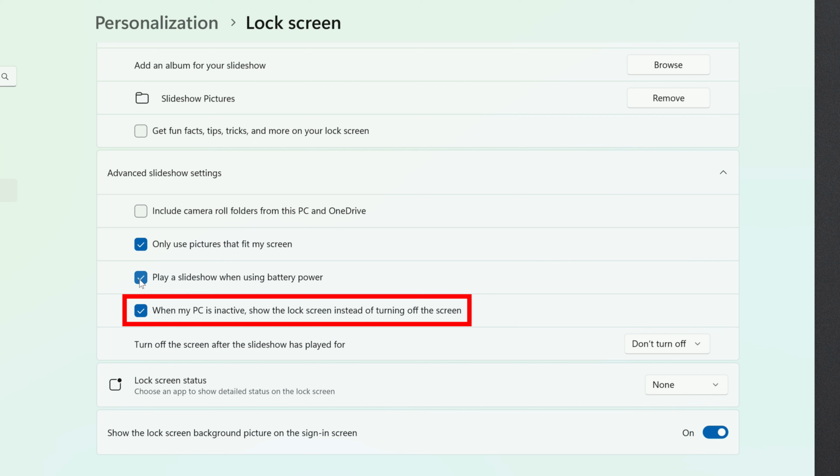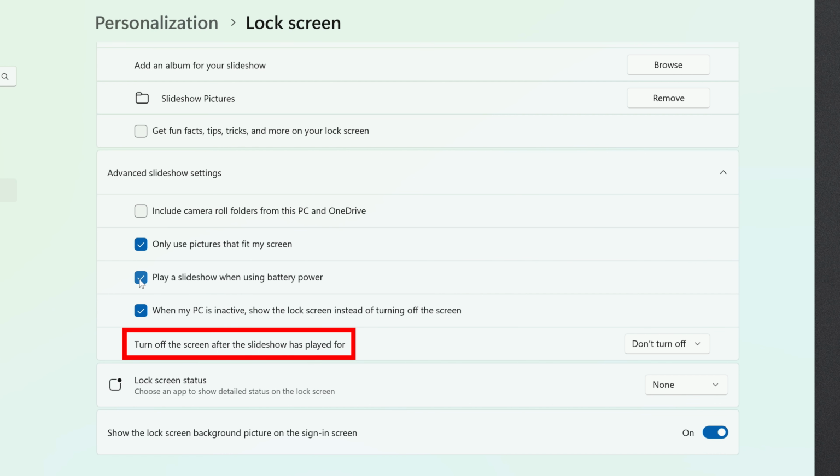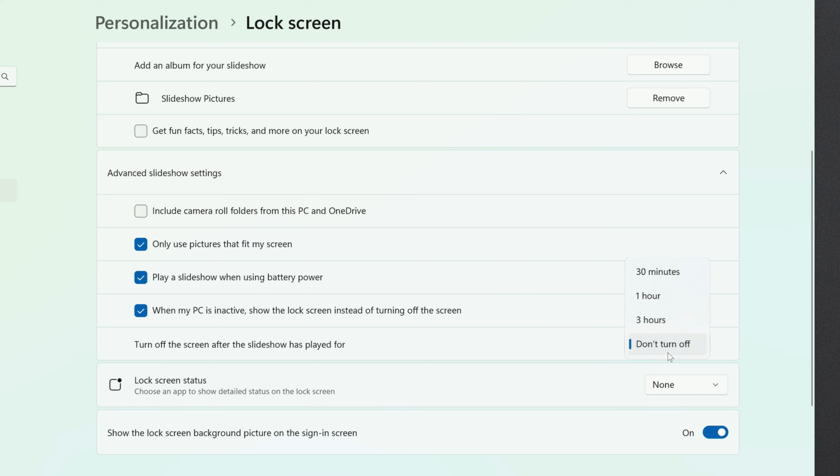the computer is inactive. But you can also choose to turn the screen off after the slideshow has played for a certain amount of time. For instance, I'll click this drop-down and choose 30 minutes.